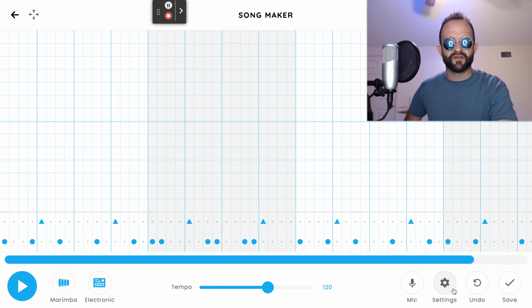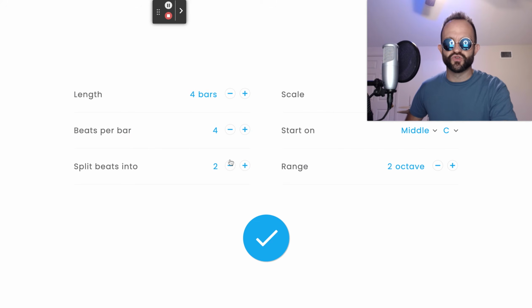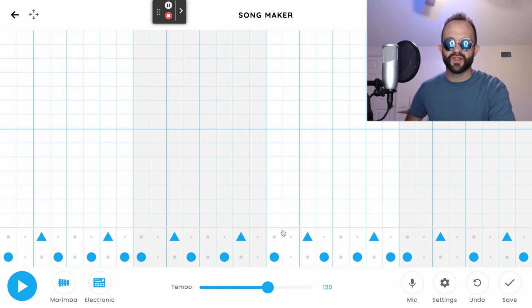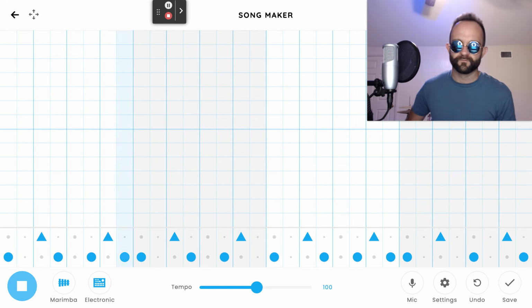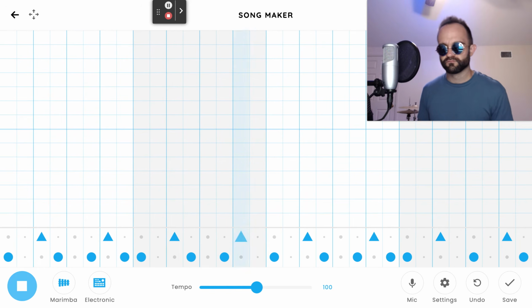Sounds amazing. Fantastic. I'm going to switch this back to 2. Split beats into 2 like we had before. Now I'd erase some of those when we had a split into 4. But now I have a new drum pattern. And I'm going to make this guy a little bit slower. I'm dropping down to 100 instead of 120. Tempo changes the speed of the song. Yeah, I like it. Now my drums are set.